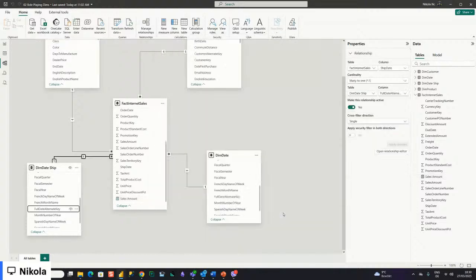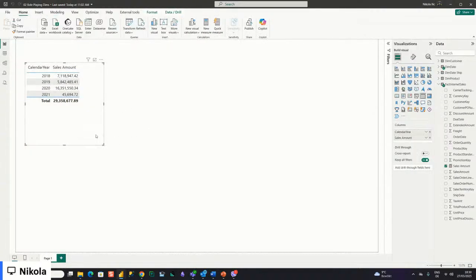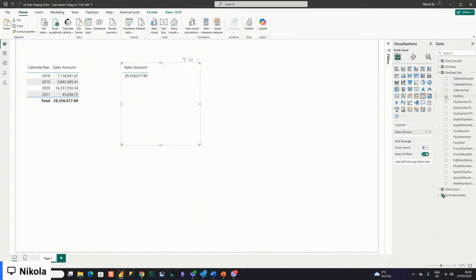So that's approach number 1, creating multiple copies of the same dimension table, and then each copy of this dimension table plays a different role. This one plays the role of the ship date table. This one plays the role of the order date table. I could have created a third one for the due date table, but let's skip this part because it's the same as the previous one. And now if I copy paste this visual, and instead of using calendar year from my dim date table, I will go to dim date ship and put that one here.